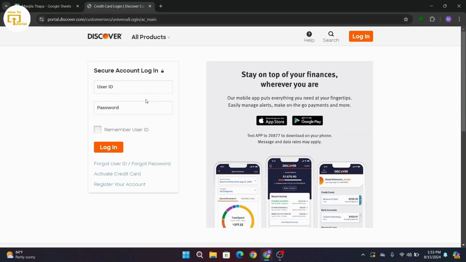So on this login portal, all you have to do is first of all enter your user ID associated with your account. So make sure you enter your correct user ID, and under that you have to enter your password. Here, make sure you type in your correct password. Now if you would like to save your user ID for the next time to log into your account, click on this checkbox that says remember user ID so that your user ID will be saved in the device, so next time you only have to enter your password.